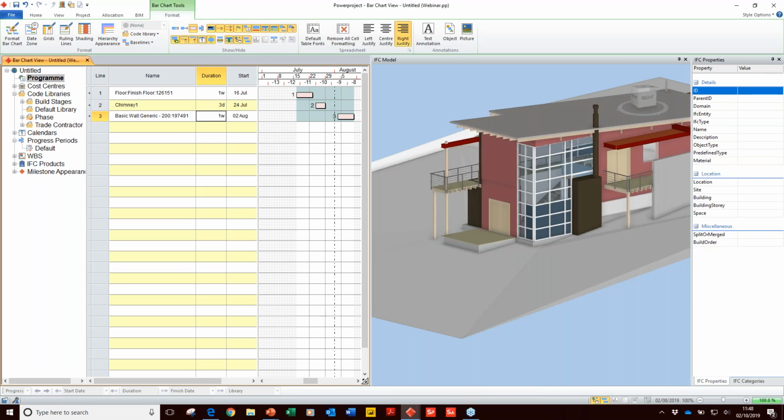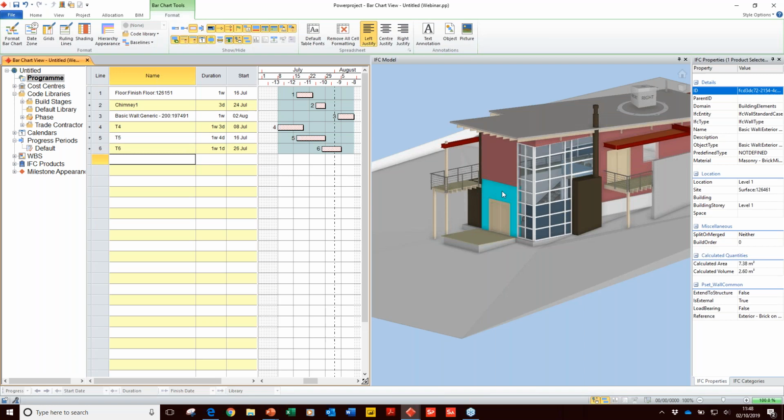So there are three ways, in effect, of linking your tasks to your model, and that simple drag and drop is the first way of doing it. The second way is very similar. If I already had a number of tasks, again, I can pick up assets and put them on my Gantt chart. I can pick something up and drop it on the chart.